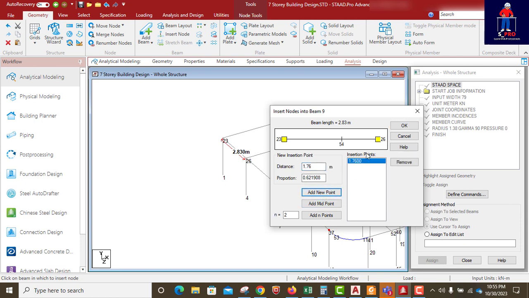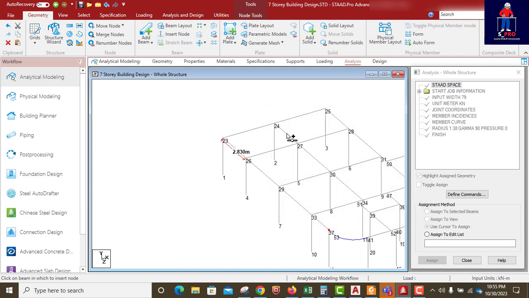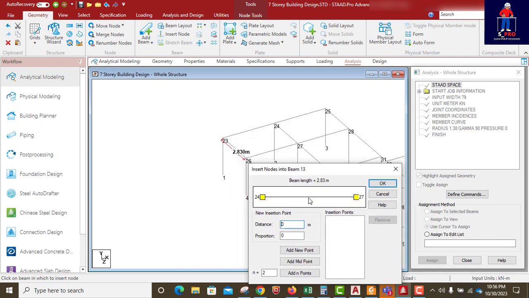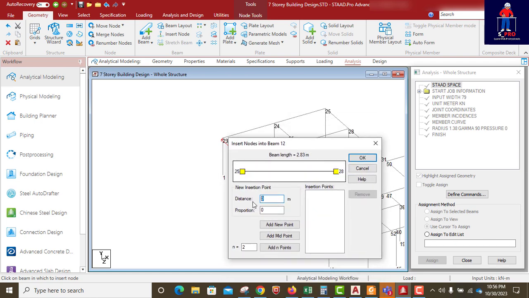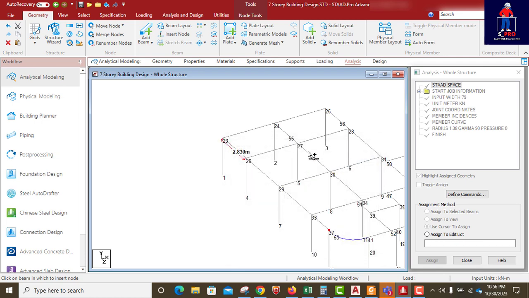Add new point. Okay, the same thing here, 1.76, add new point. Okay, the same thing here, 1.76, add new point. Okay, that's all right.